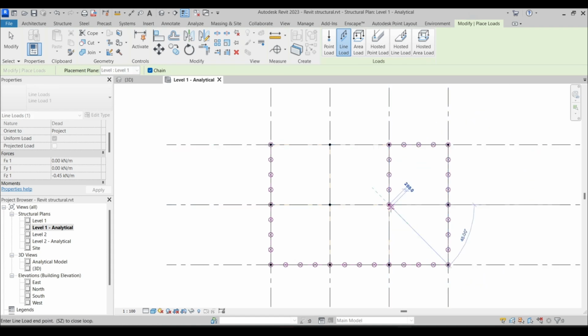Also, I want to add here. Okay, I think we still have one more here, and that's it. Okay, so now we have added our dead load for the beams.